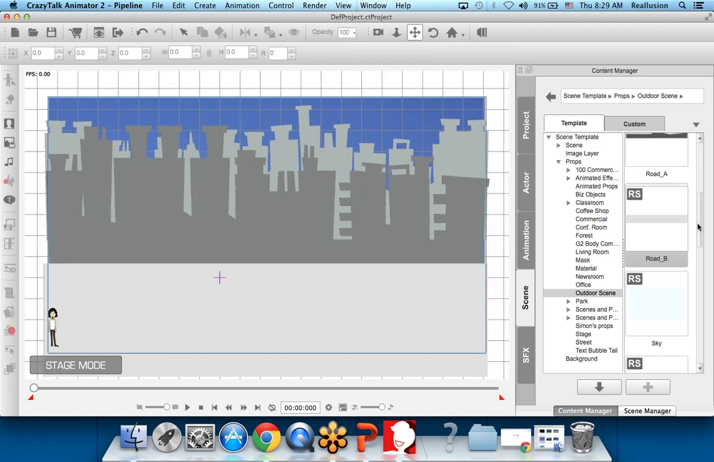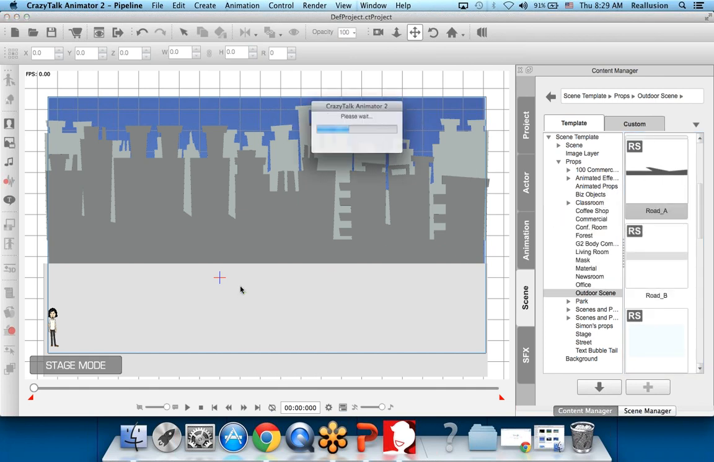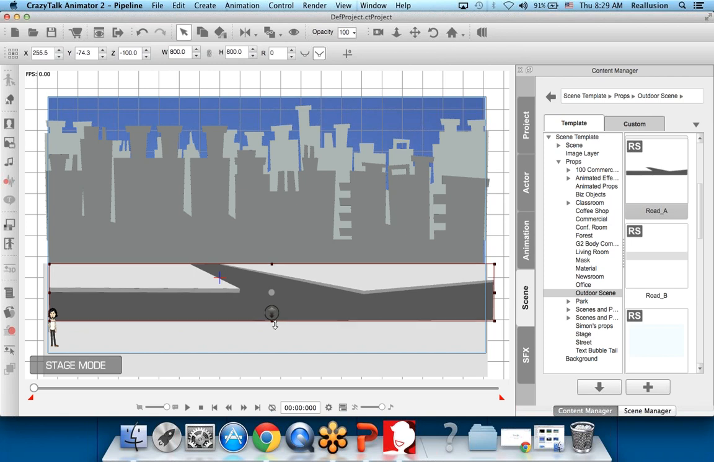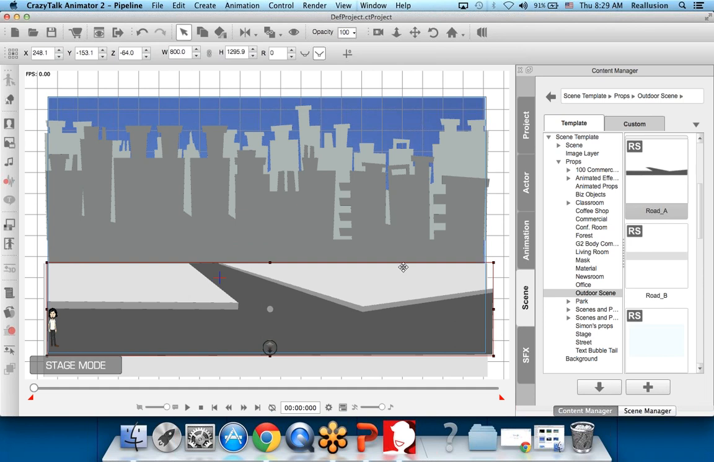Okay, like that. And let's add a road. Road A. Just like that. Let me stretch this down. Hold up. And I like how this looks. Yes. So previously I mentioned that CrazyTalk is a 2D animation tool, but you're actually working in a 3D environment. So let me show you what I'm talking about.